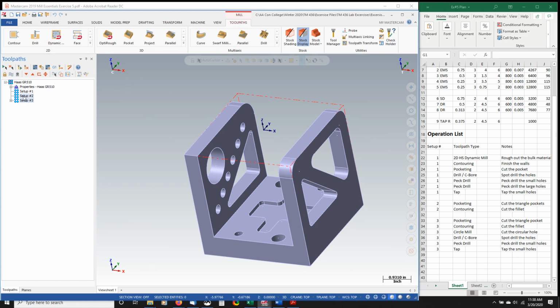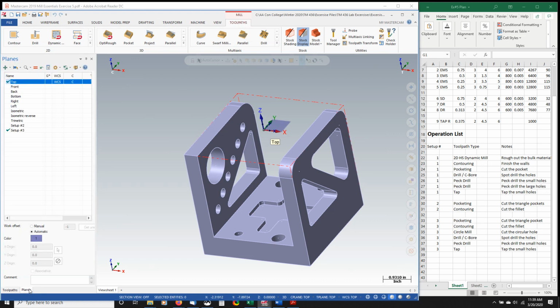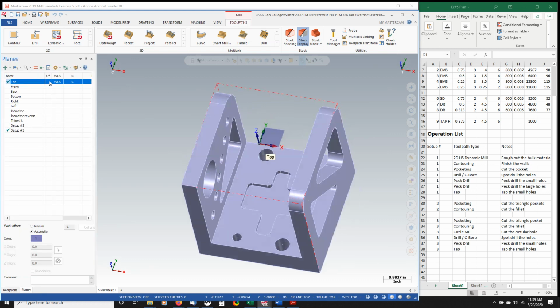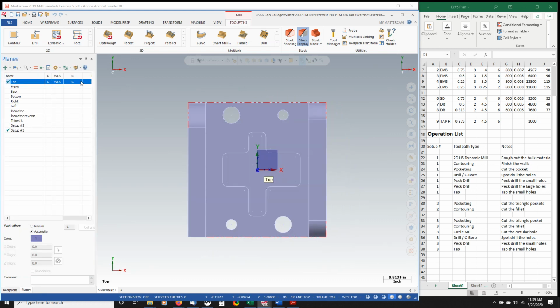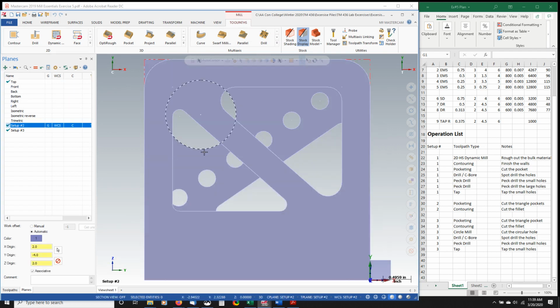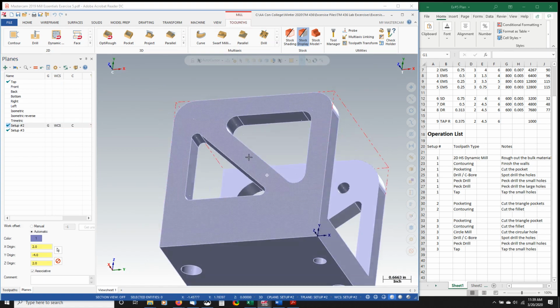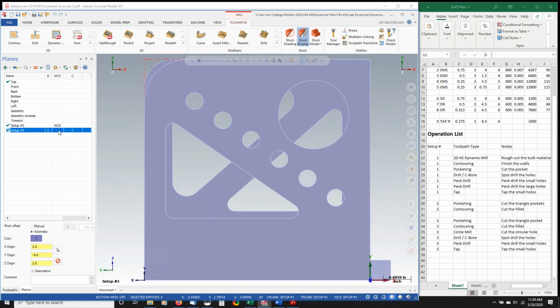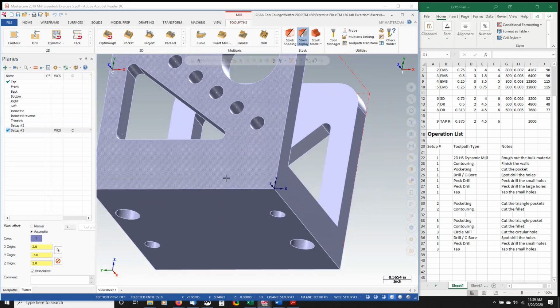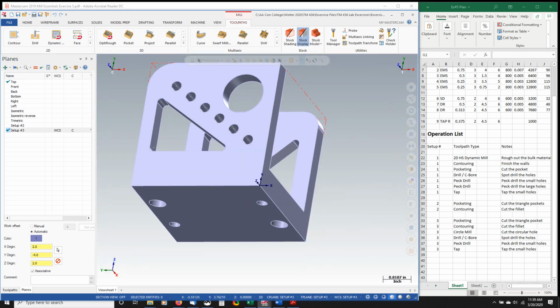Okay, I have 3 toolpath groups, 1 for each one of my setups. They're contained within my Haas GR 510 machine. I have stock set up. I have 3 working coordinate systems here. My top plane for setup number 1. My setup number 2 plane for setup number 2. And my setup number 3 plane for setup number 3. Hit save.